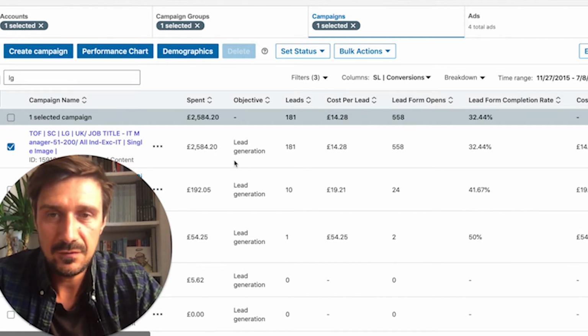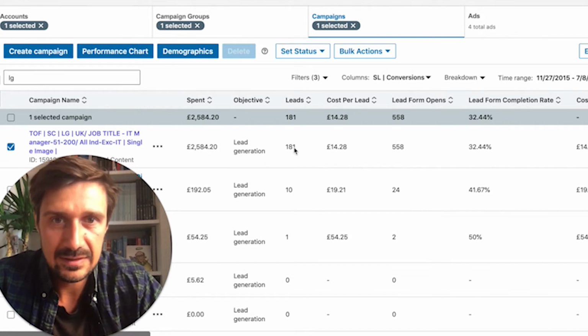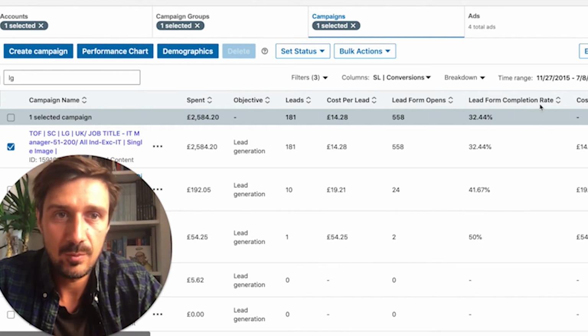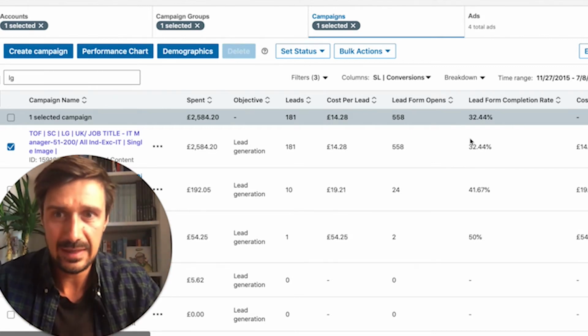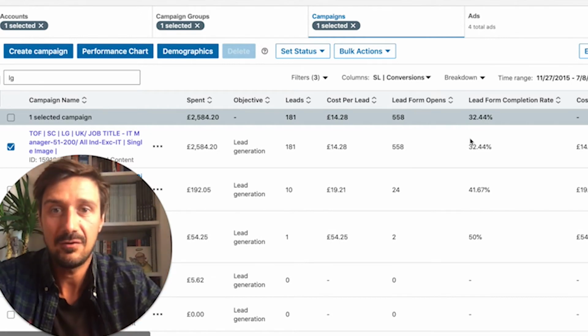So the first things I would look at is the amount you've spent, how many leads did you get, what was the cost per lead, and what was the lead form completion rate. So this is the first general things we need to just look at. We need to understand how the campaign's doing. And these numbers will just give us a good picture very quickly.